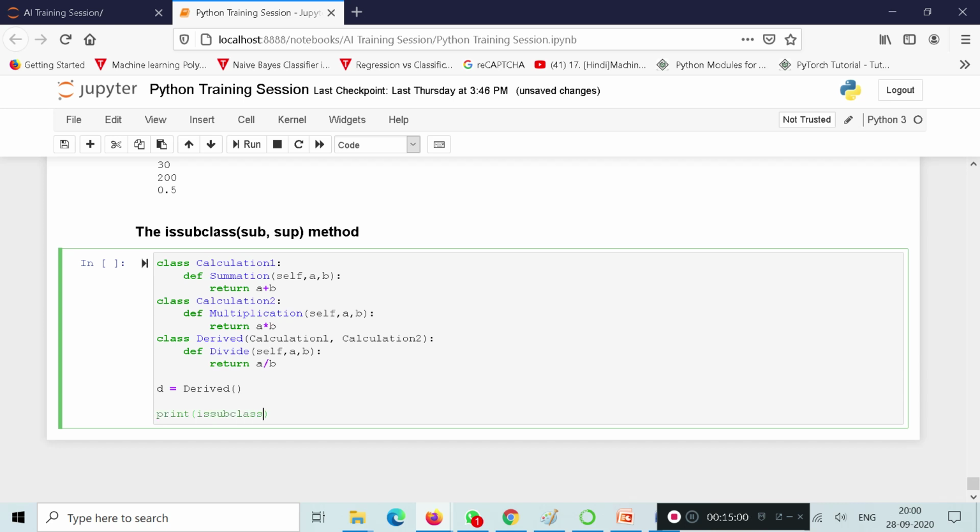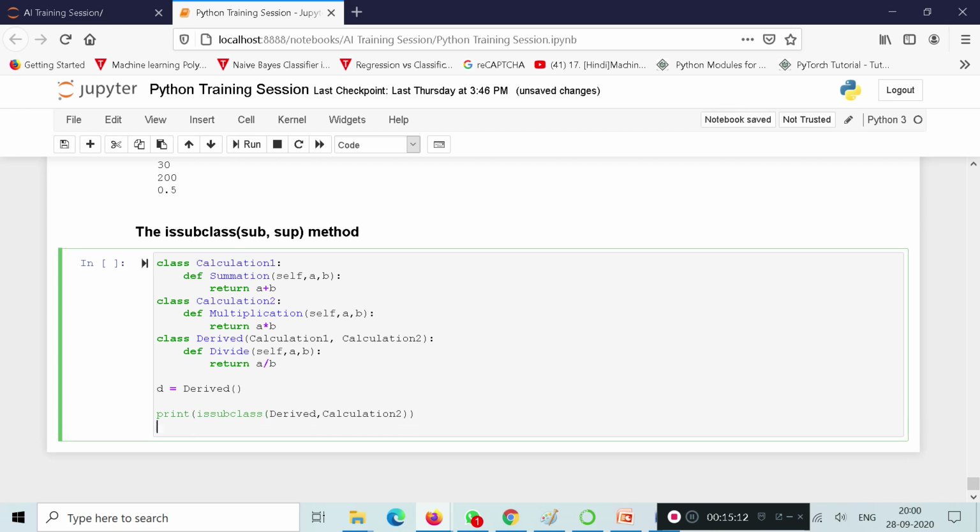I have changed the is subclass. Is subclass derived, comma, calculation 2. And the second line was print is subclass calculation 1, comma, calculation 2. Right.